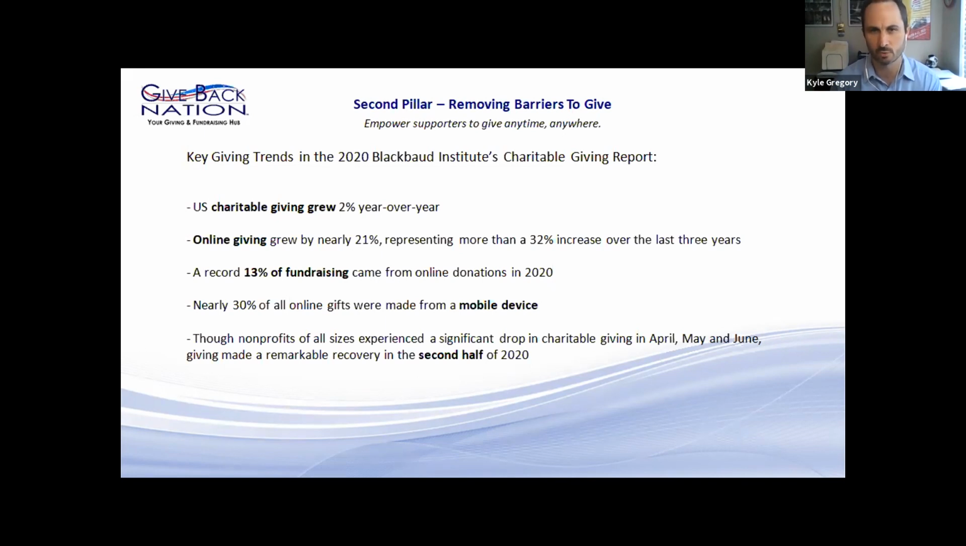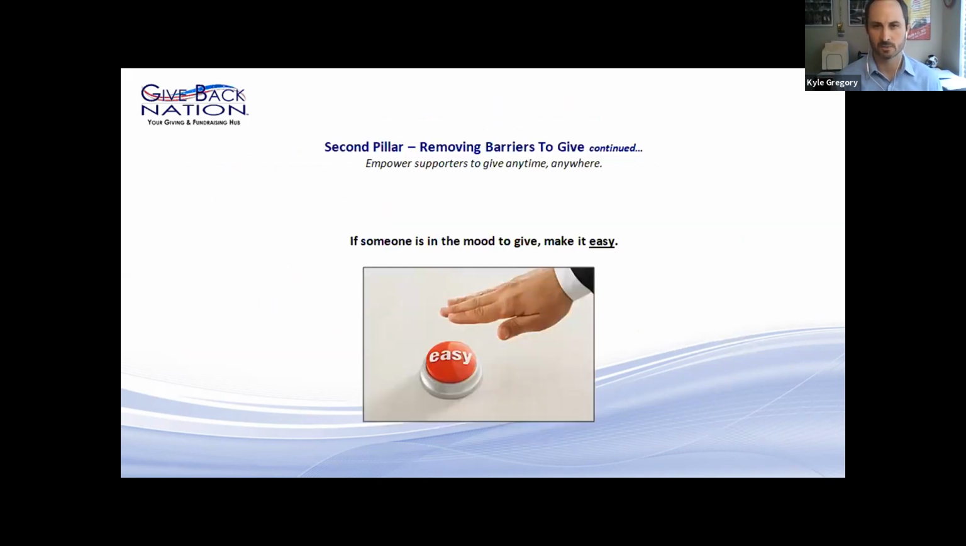Nearly 30% of all online gifts were made from a mobile device, so responsiveness is huge. And then this last note: nonprofits experienced a significant drop in charitable giving in April, May, and June. It really came back in the second half. And a lot of organizations that were helping with the pandemic in some way had record years. A lot of this virtual fundraising was leveraged. If someone is in the mood to give, make it easy. Get out that easy button and help people along.